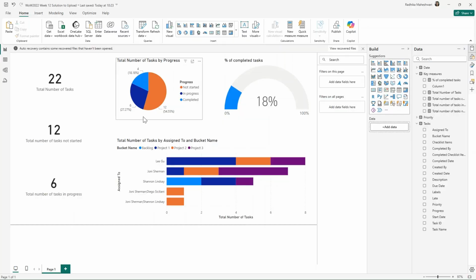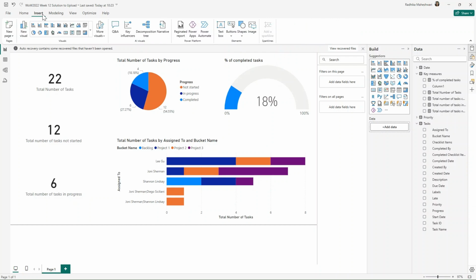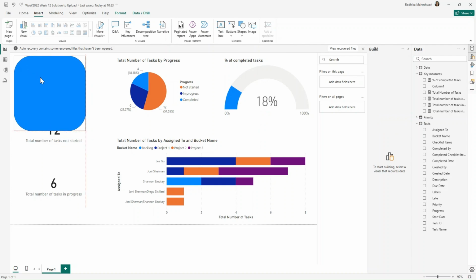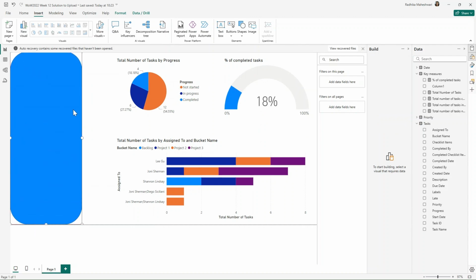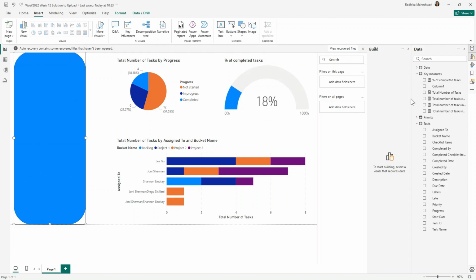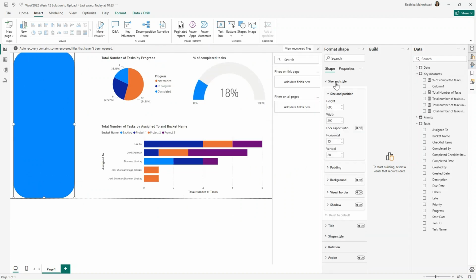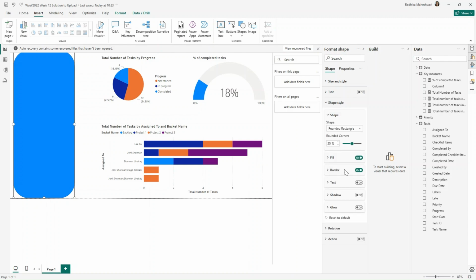Now let us start creating our slicer panel. And for that, first I will insert a rectangle. So I'll go to insert and then go to shapes and then get this rectangle. And now I will just place it right here all across, and I'll change its color to this blue color.